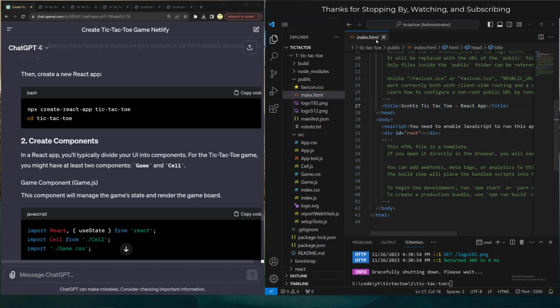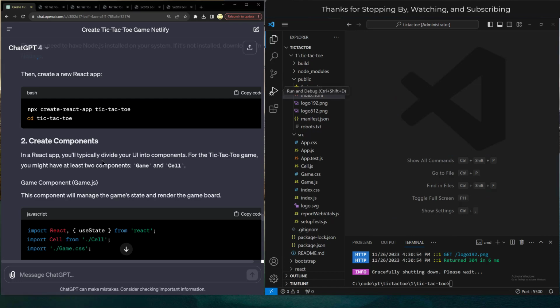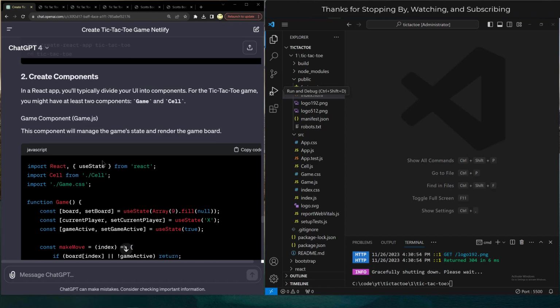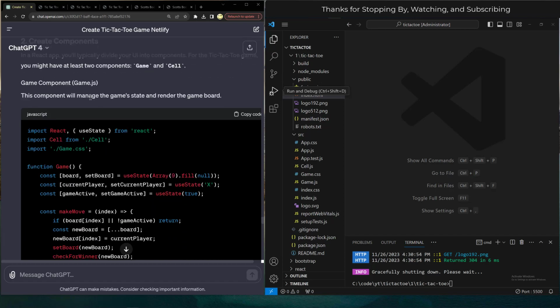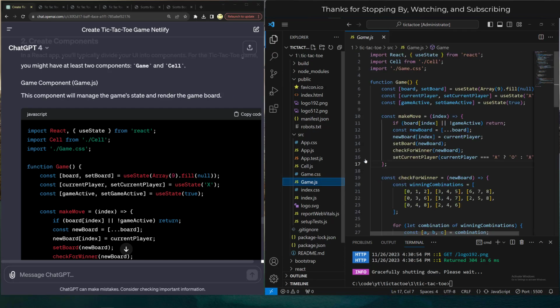What did it tell us here? Create your React components. So the component called game component, game.js, that's this here. This component will manage the game state and render the game board. You can see how it created the React code for us with our import statements, setting up some constants, useState.